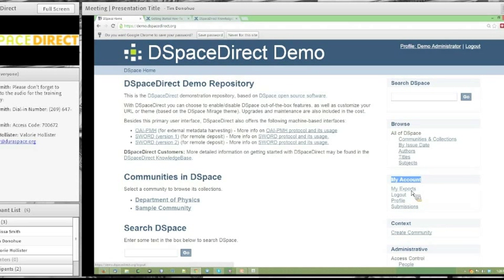I can get to my profile. I can log out. If I've exported any content, I can go back to my export page to be able to download that content as needed. There's also a way, since I'm a site-wide administrator, to add new content in, and that's through that submissions link. And we'll go into that a little bit later as well.